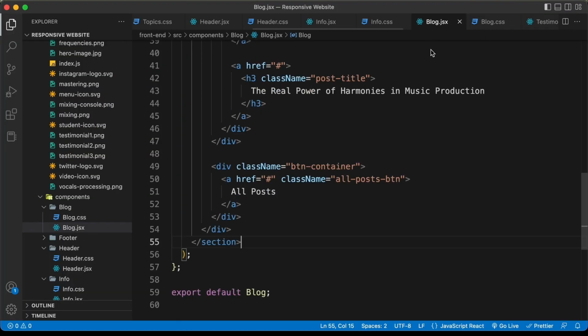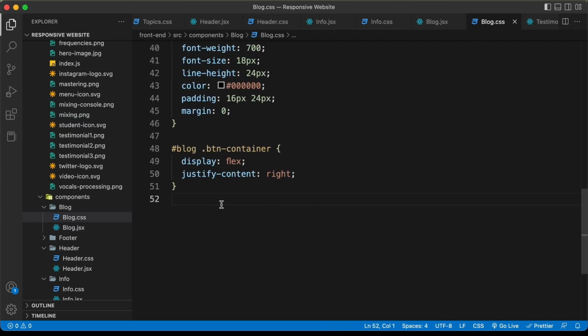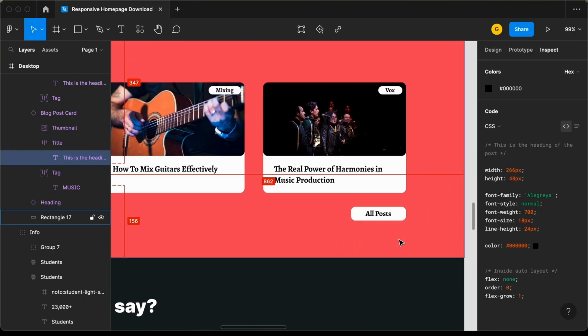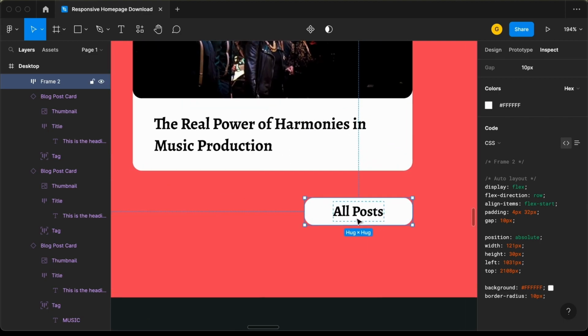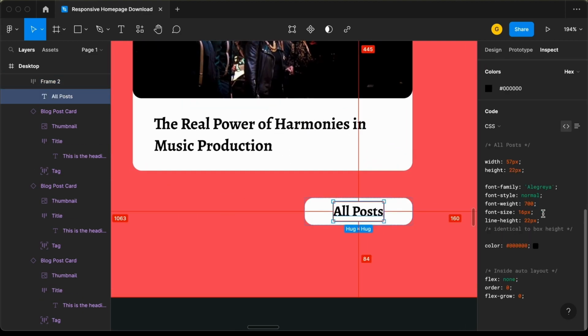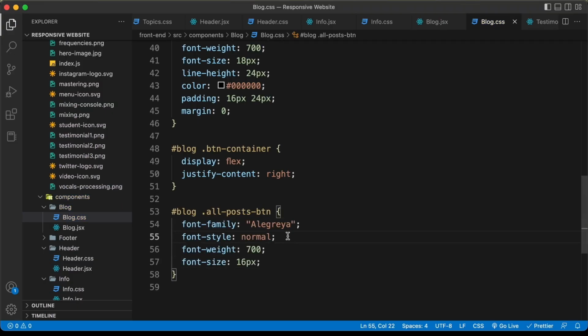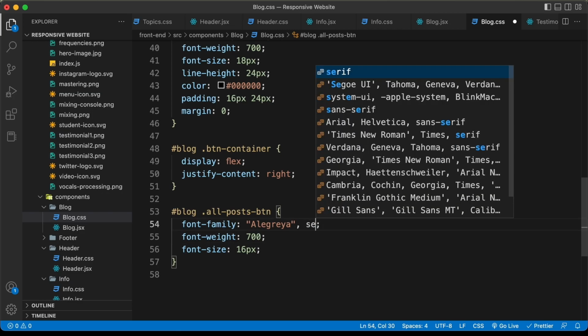So for the button we have this anchor tag with a class name of all posts btn. So let's select that. I'll just type blog all posts btn, and let's go to the Figma file, and let's select this button. And here we can see we have these styles. So I'll just copy these styles from here, and let's go back and let's paste it over here. Let's remove this font style normal, and let's also add serif.